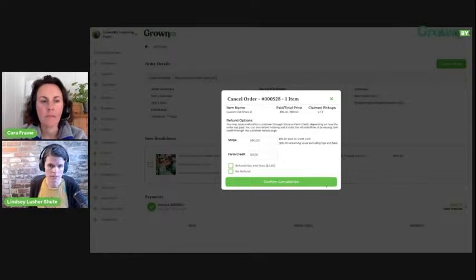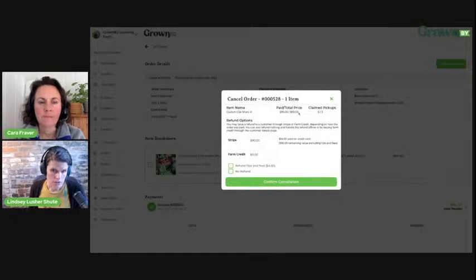So this is saying that this customer has paid $90 and the total price is $90. They paid the full amount, yet they have not picked up any of their shares yet because it hasn't started. So GrownBy suggests that you refund $90. It's basically suggesting that you do not refund fees.